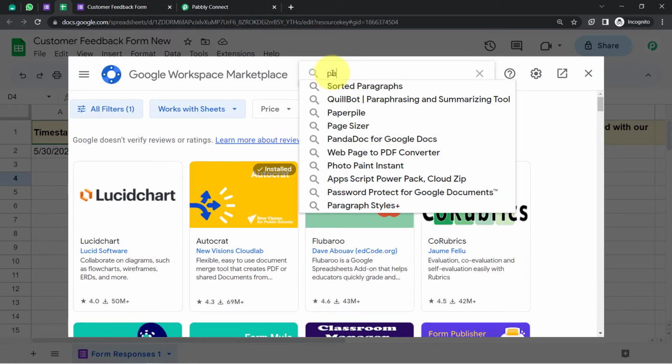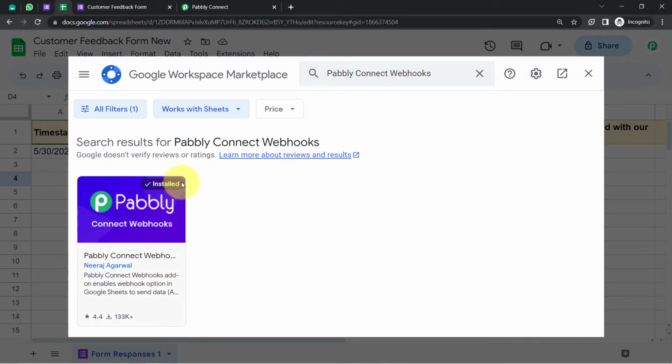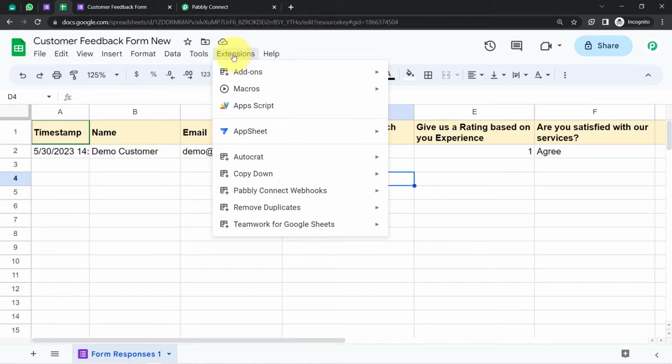Alright, so I'm searching for the same, that is the Pabbly Connect Webhooks add-on, which is already installed into my account because I have already built this connection earlier. But make sure if you are building this connection for the first time, the very first thing you'll have to do is to install this add-on. And once you have installed that add-on, you can find it under here.